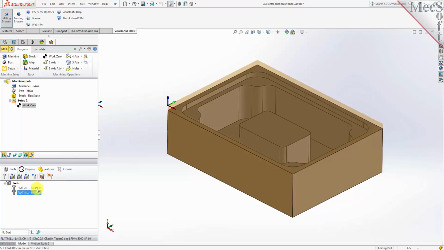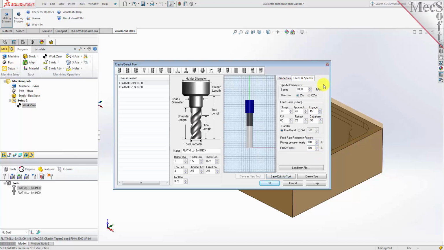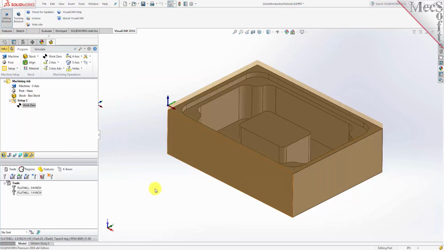If you double-click on one of the tools, you see it displays the Create Edit Tools dialog with its dimensions and speeds and feeds parameters already defined. We will be using the 3/4 inch flat mill for our facing and pocketing operations, and the 1/4 inch flat mill for our profiling operation. To save time, you can create predefined machining regions on your part and then use them as needed when creating your machining operations. For this part, we will create 1 predefined region for our facing operation and 2 predefined regions for our 2 pocketing operations.